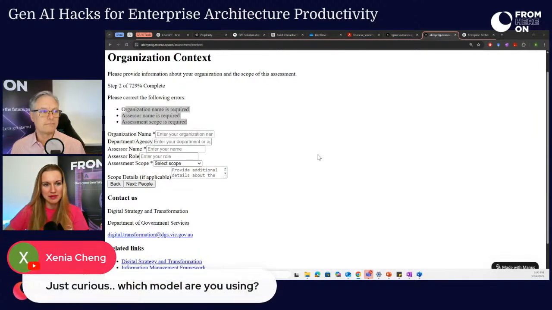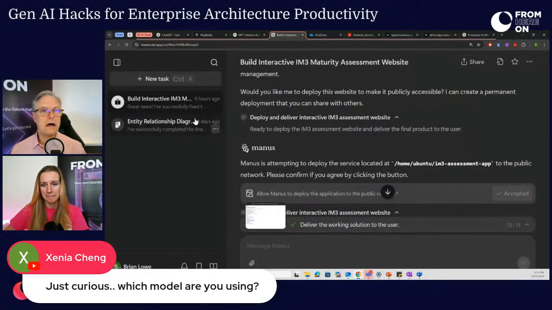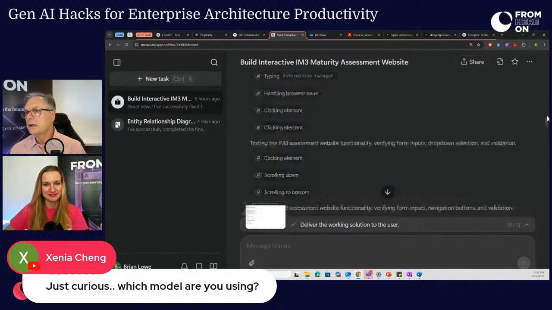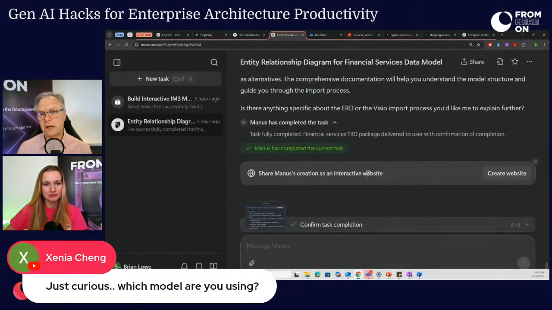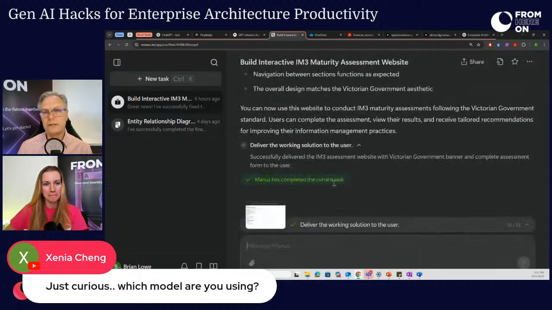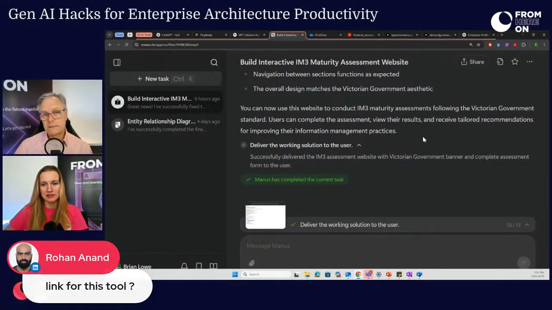And just a quick one, Zeni is asking, what model are you using? Is it any particular model of Manus? For Manus, the one that I chose, give me 1 second. What was it? I don't actually remember, I'm sorry. I can find out, and I can answer that question in the chat afterwards if you like. But I think for the entity relationship diagram, I use the default model. For the interactive website, I don't actually remember. I'm sorry. I'll find out. We can put it in the comments later. Yeah, we can find out. Yeah, and we can also put the link on this tool.